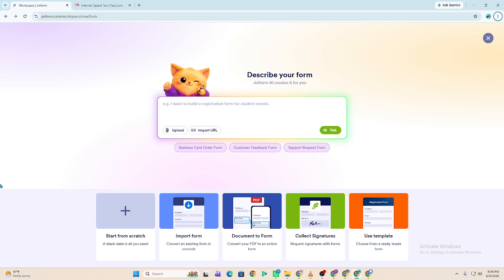Is your Jotform form stuck on loading or not opening at all? Maybe you're seeing a blank page, an endless loading spinner, or the form simply refuses to appear. In this tutorial, I'll show you how to fix Jotform form not loading issues in 2026.